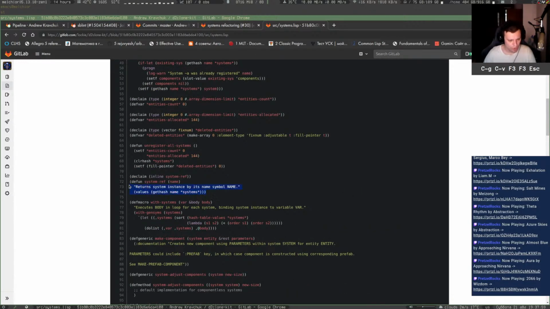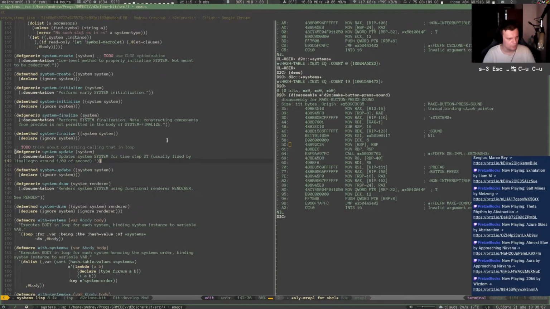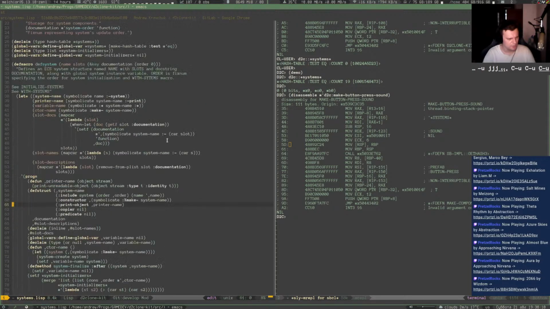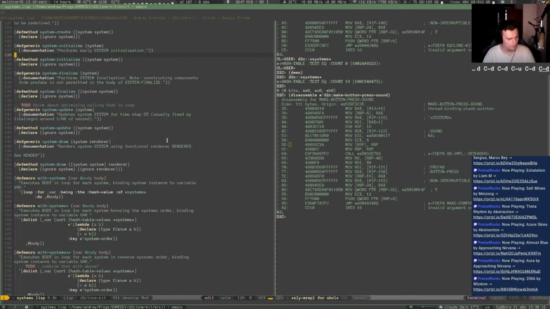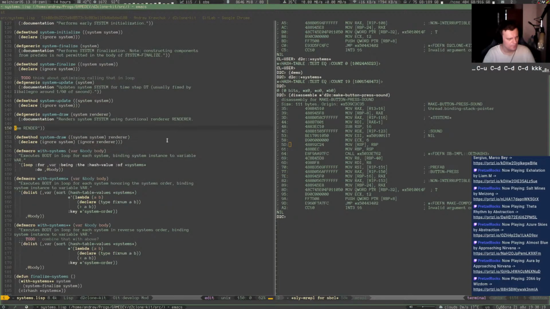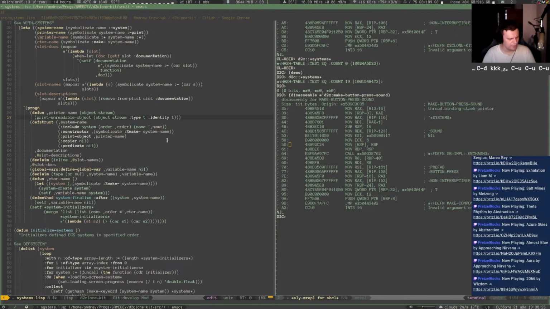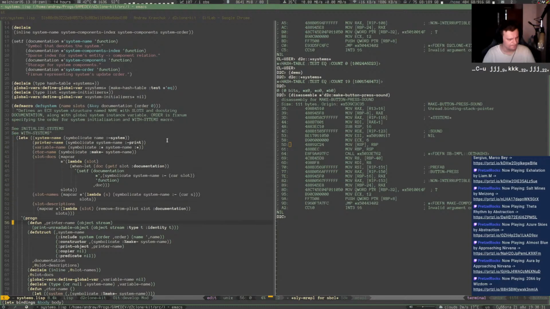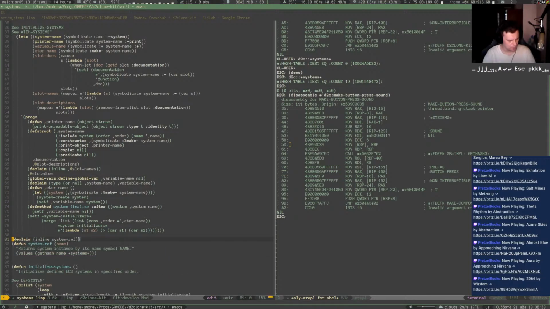So I would just copy that file. Weird. So with systems, system update, system draw, whatever, dev system, I guess I would just put it after those things. Destruct dev system. Variable name. Yeah, here it is.